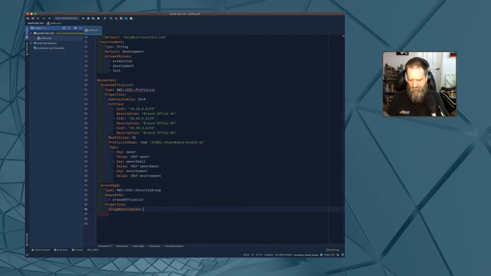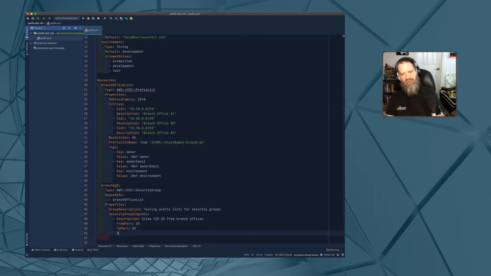So we'll just say, I don't know, okay. And then we have to go ahead and create our actual ingress rules. Here we go. Okay, so we'll give this a description and we'll say allow TCP 22 from branch offices. So again, nothing too fancy, right? And we'll say from port 22 to port 22, and the IP protocol is TCP.